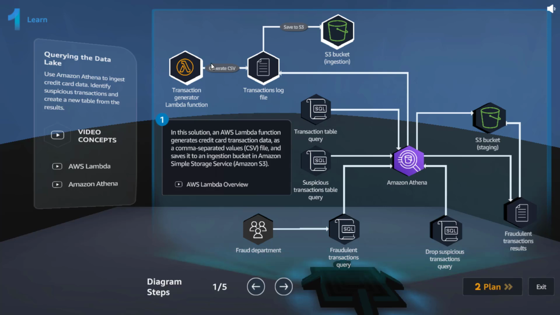So if we look at here, in this solution, AWS Lambda function generates credit card transaction data as CSV file and saves it to an ingestion bucket in Amazon S3 or here.